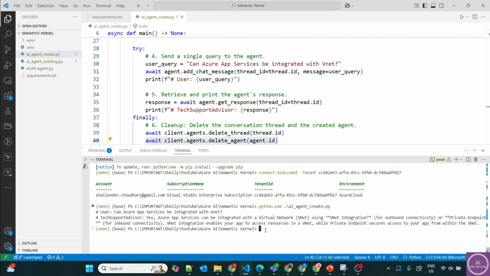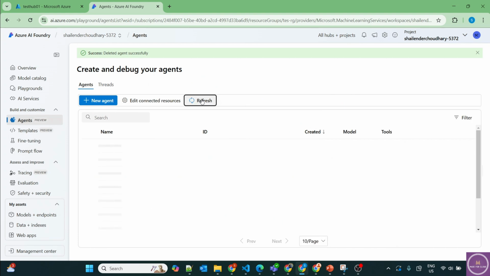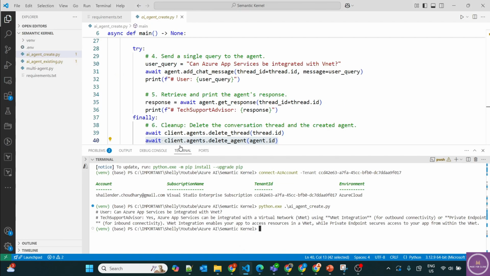So that means now using the code, whenever you need an agent, you create it and then you delete it. If you go back soon, the agent will be removed. If I refresh it, it's gone. Perfect. So based on the different use case, you can create the agent and delete it. However, keeping the agent running doesn't create a problem because all the charges are incurred based on the number of times it's used or the number of times it's called. So if you're keeping the agent, it doesn't affect anything.